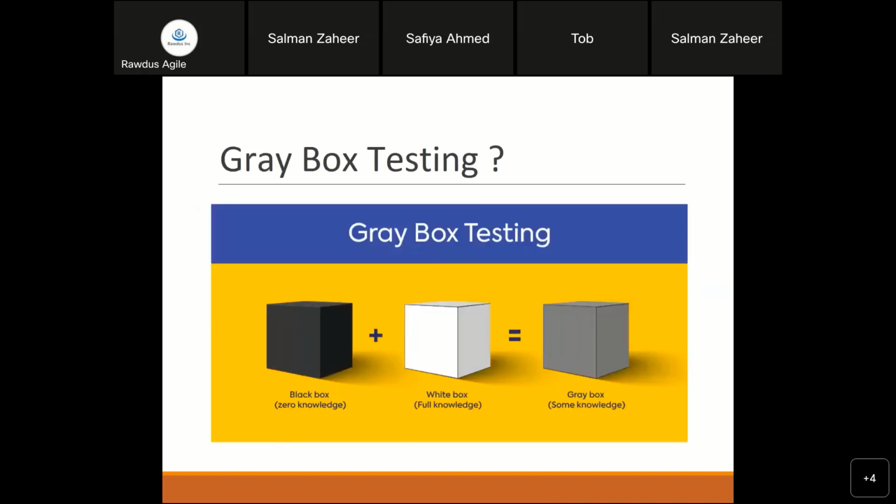And what is gray box testing? Black box testing is zero knowledge of the application. White box testing is full knowledge of the application. Just combine these two to get some knowledge, and that is called gray box testing.